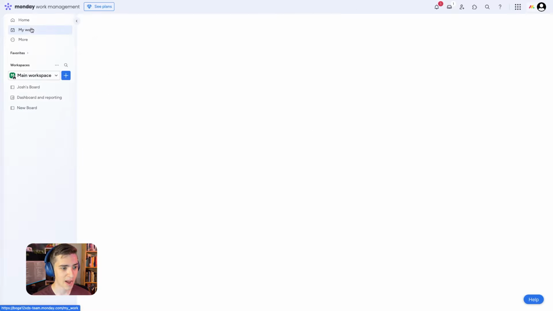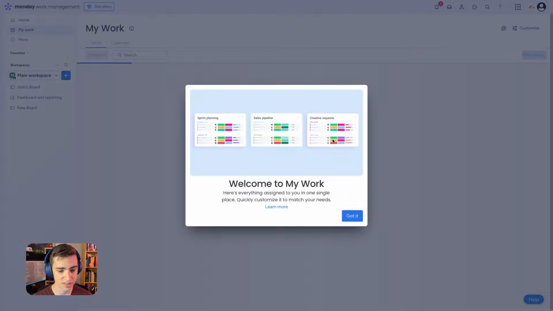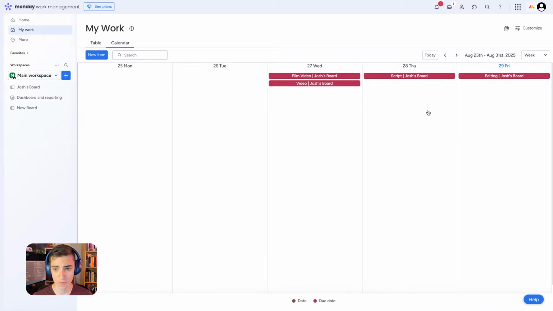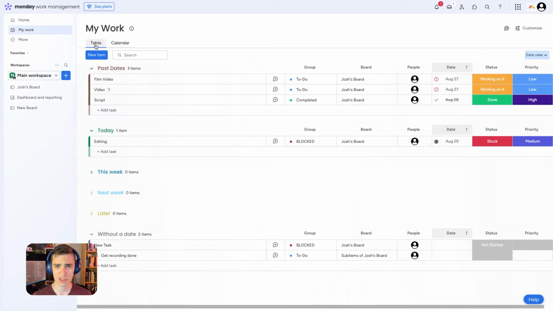If I navigate up here to my work, we can see this is everything that's currently assigned to me and allows me to see across all different boards anything that's particularly assigned to me, grouped by statuses like past date, today, this week, next week, later, without a date, or calendar view, again, everything that's related to me specifically, and just allows me to view all the tasks related directly to me in an easy to understand way.